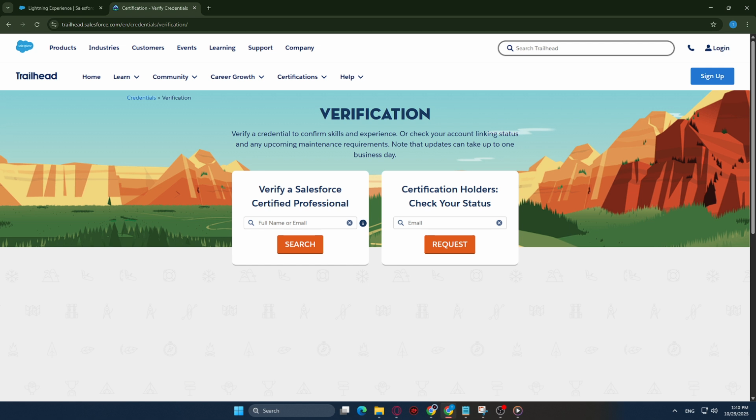And just like that, you're done. With these simple steps, you can verify any Salesforce certification with confidence. It's a handy habit to periodically check the status of your credentials for your personal peace of mind, or as a manager or partner, to confirm the credentials of your team or colleagues.